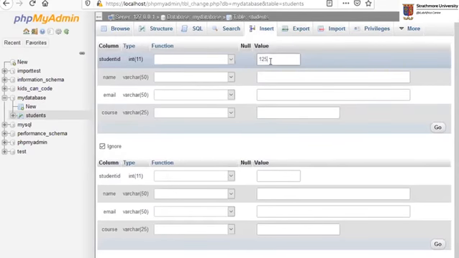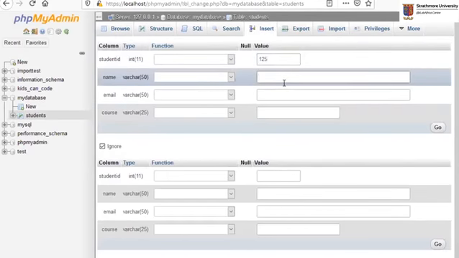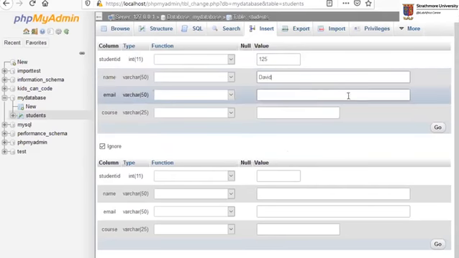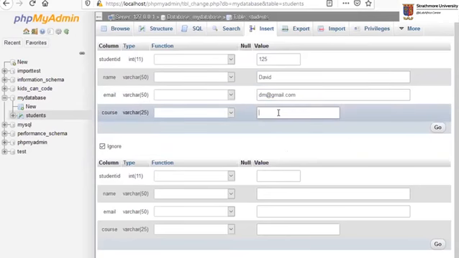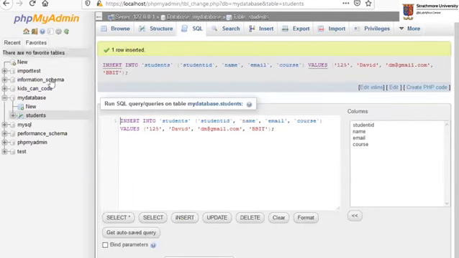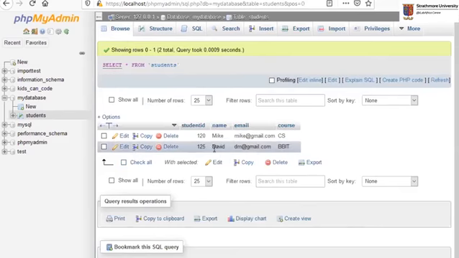It's going to be 125. This is going to be David. This is going to be bm@gmail.com or whichever email you want. And the course here can be BBIT. Then I click on Go once again. You can see now if I go back to browse, I have two values.